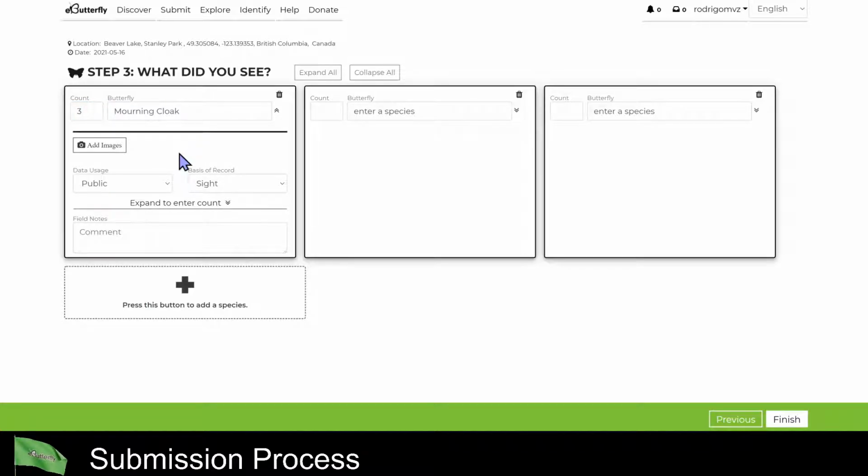Now, here you can add images from that observation. Ideally, you want to add as many images as you want. You want to always take pictures. If you were not able to take a good picture of the butterfly, don't worry. You can still submit a picture of the habitat where the butterfly was, or you can just leave it empty. This time, let's add images.